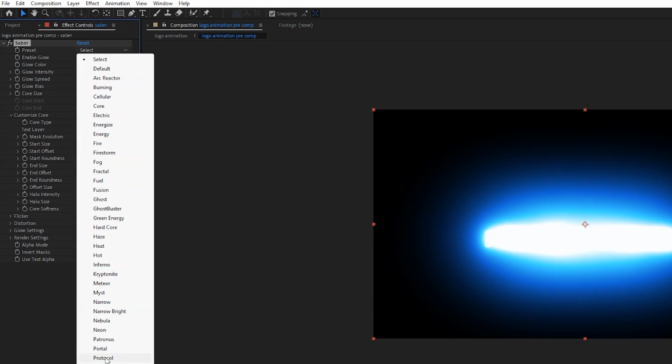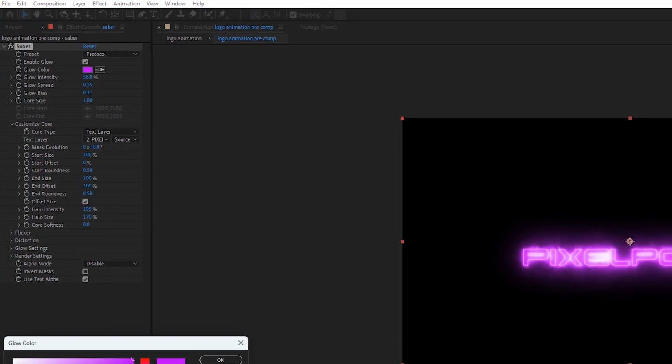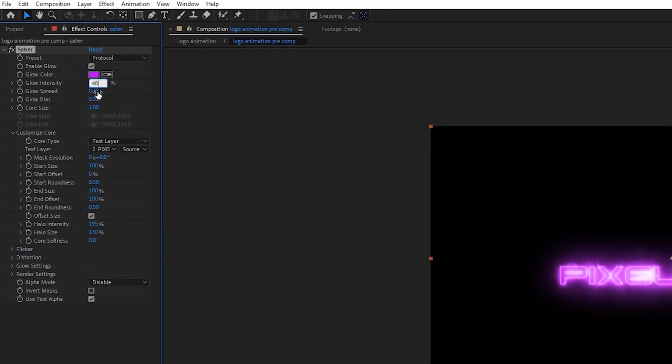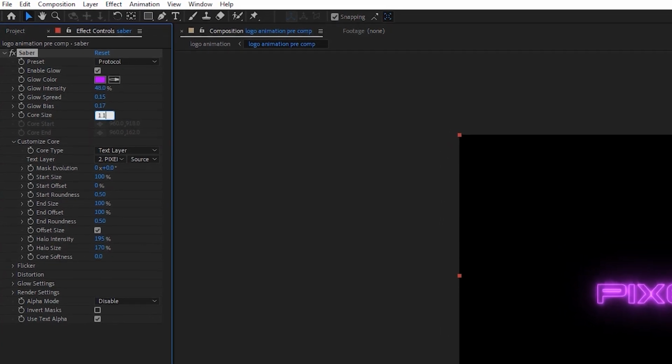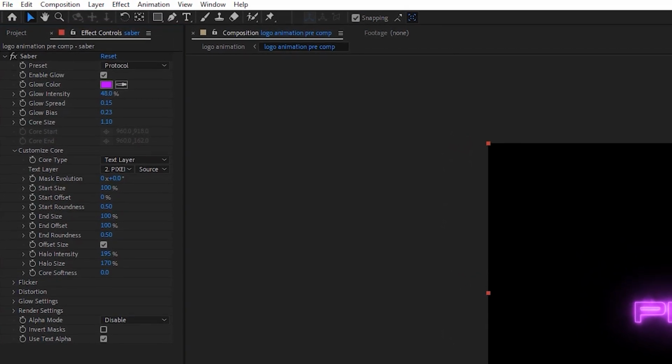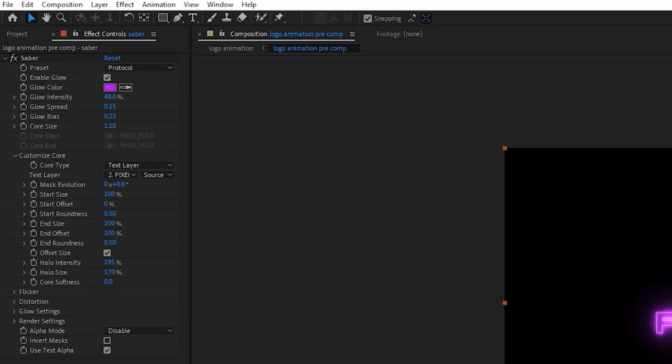For the finishing touches, I'll be setting my preset to Protocol and adjusting the colour, the intensity, spread, bias and core settings. These settings are totally up to you, but if you want to use the same as me, then just pause here.